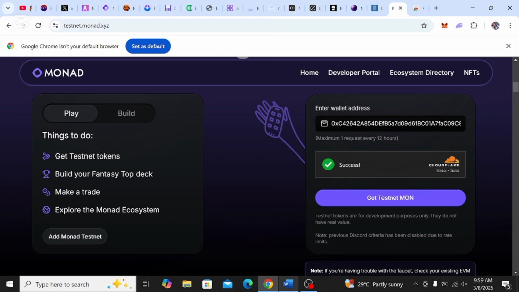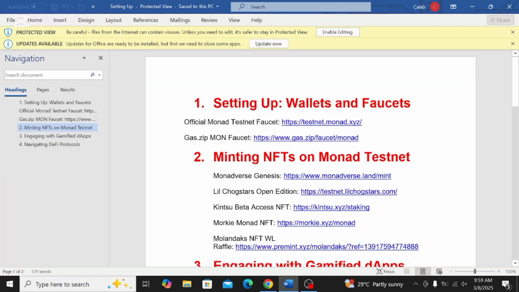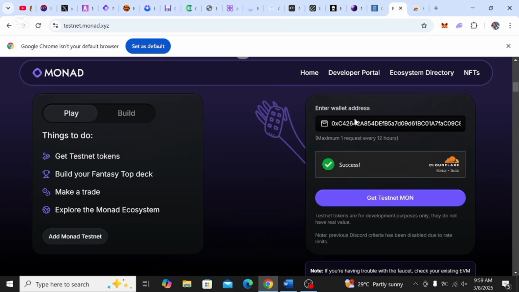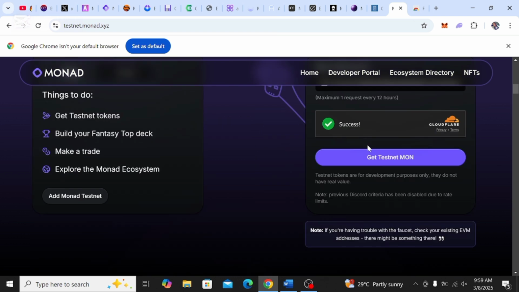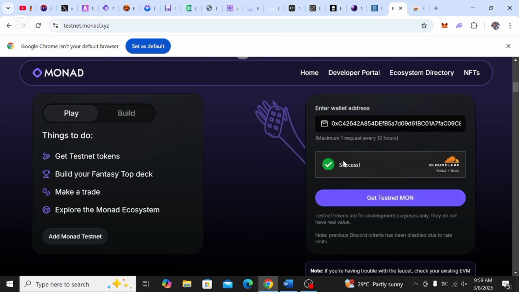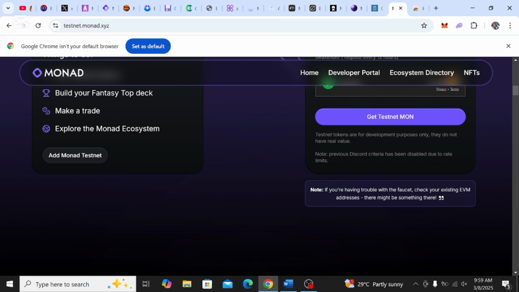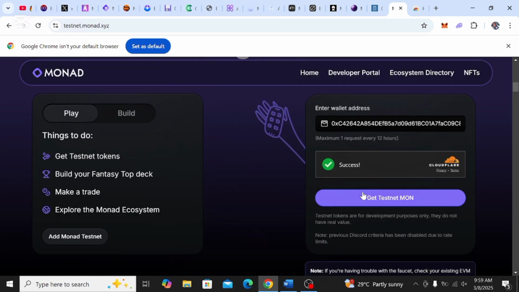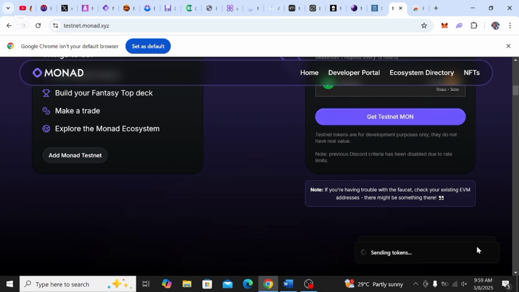And then the second one is going to Gas.zip to buy. Initially they were having so many congestions here, so for you to even get here was so difficult, and sometimes there was trouble, and you're not given enough Monad. But let's just try to get the Monad. Let's see whether it will be sent.